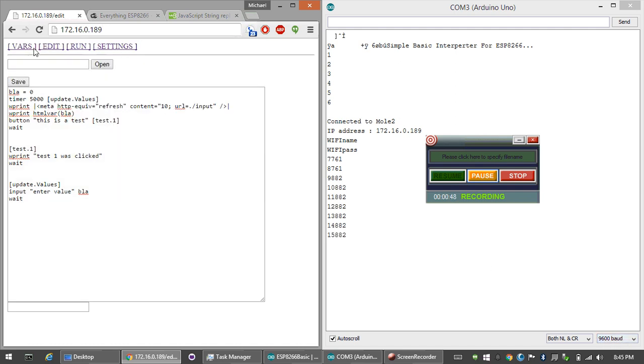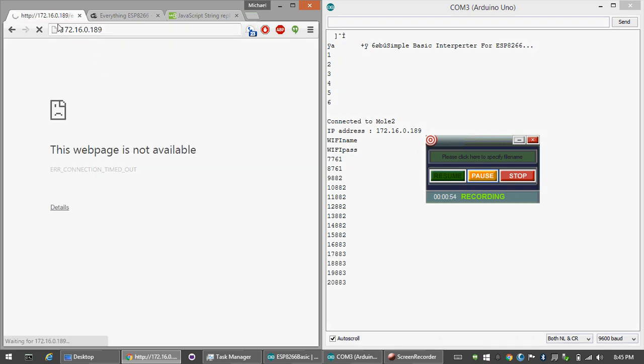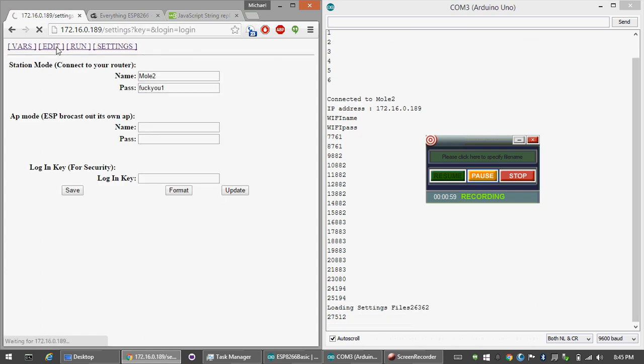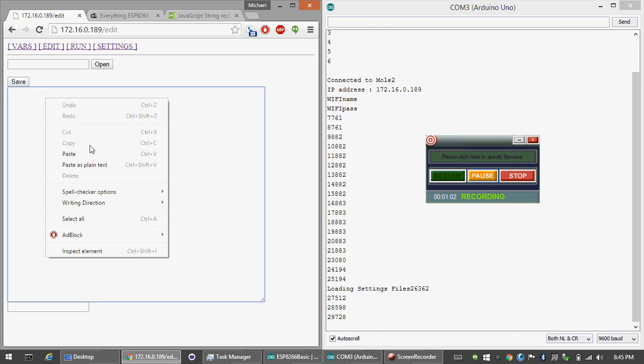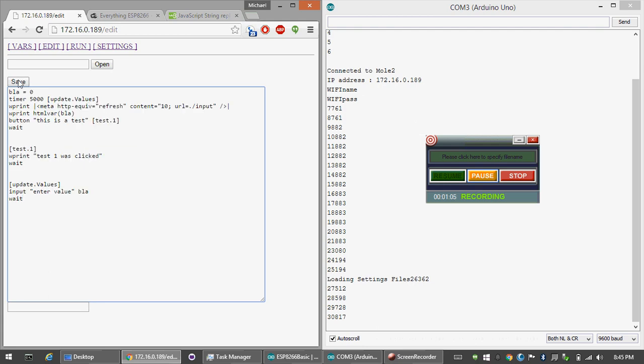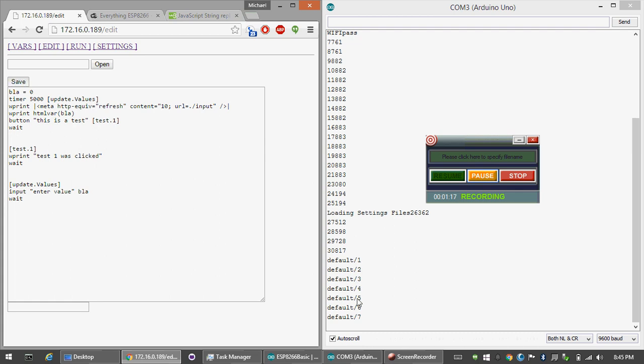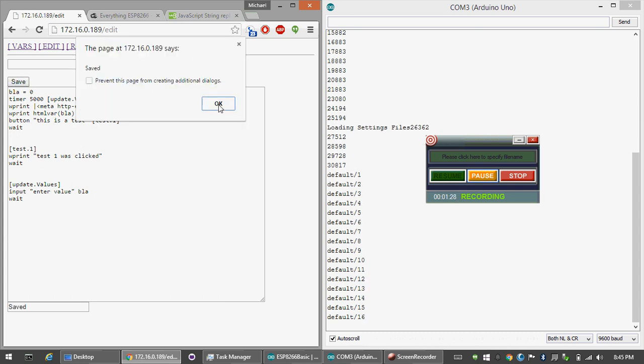So what that allows me to do is go over here and connect to the ESP and log in and go over to edit, and I'm going to paste my program here and hit save. It's going to upload to the ESP one line at a time. We'll see it start saving over here. It's writing this code from the browser to the ESP's flash memory right now. There we are. We're all done saving.